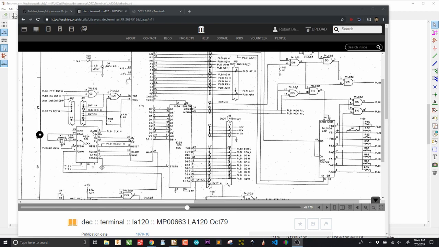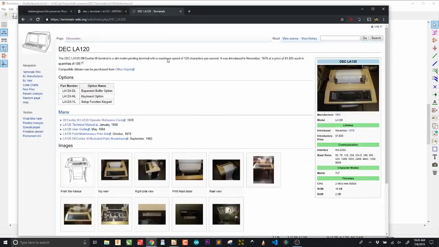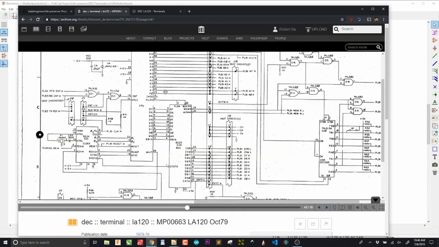So today, I am reformatting this schematic of the Digital Equipment Corporation's LA120 printing terminal into KiCAD. And the printing terminal was basically the predecessor of a video terminal, like the classic VT100. This was before screens became ubiquitous. You would have a printer and you would type your commands on the keyboard, and the output would be printed to the printer.